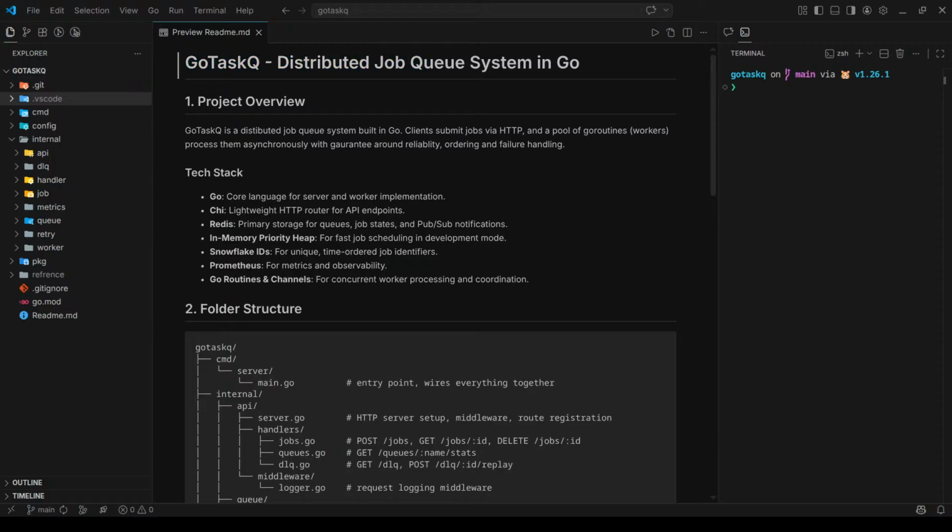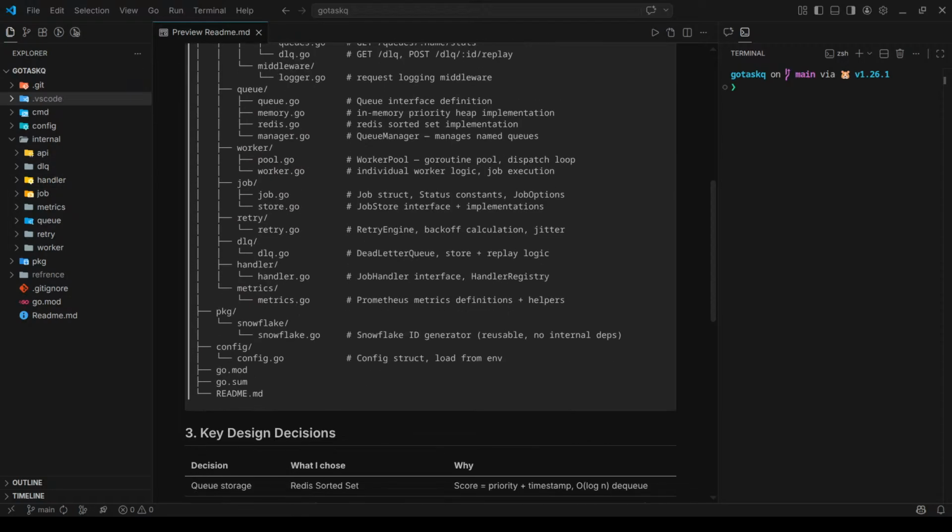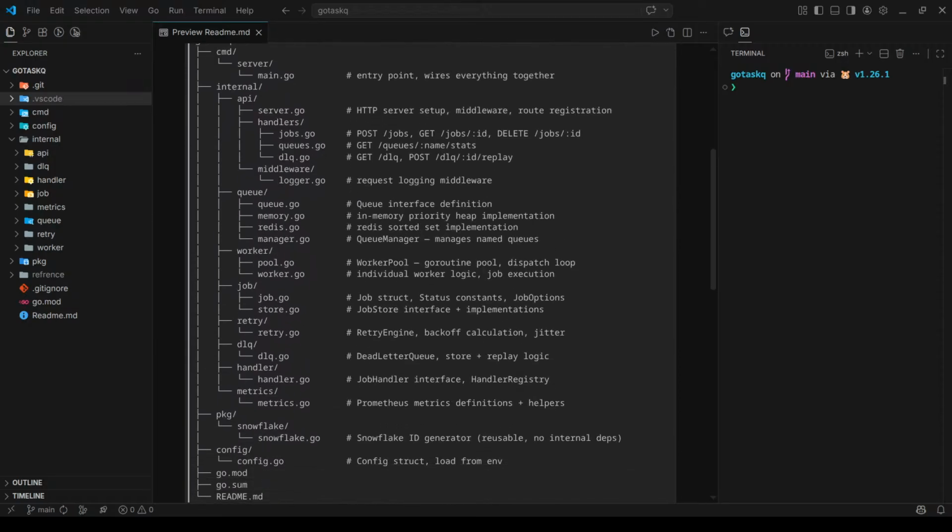I'll be building GoTaskQ, a distributed job queue system in Go. What it will do is, we will send HTTP requests and a pool of Go routines will asynchronously process them. You can think of it like BullMQ but made from scratch. I have already created the folder structure. You can see it in GitHub.